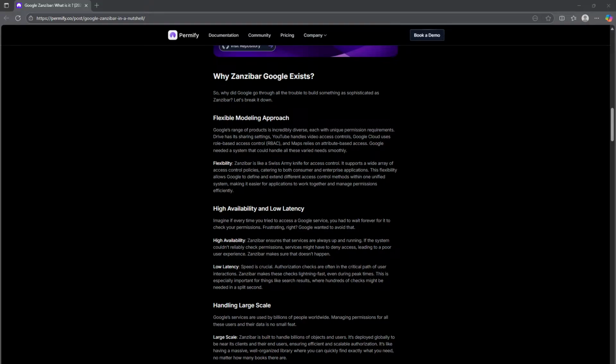Okay, so flexibility. Zanzibar is like a Swiss Army knife for access control. It supports a wide range of access control policies, catering to both consumer and enterprise applications. This flexibility allows Google to define and extend different access control methods within one unified system, making it easier for applications to work together and manage permissions efficiently.